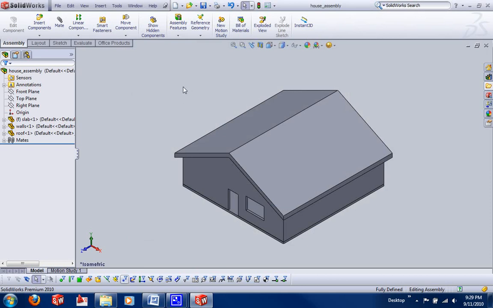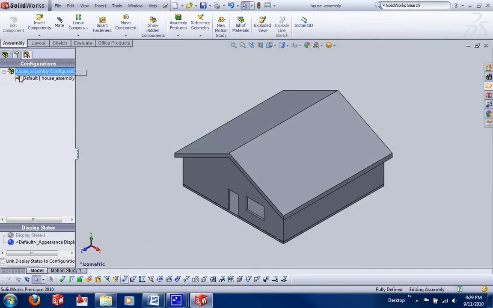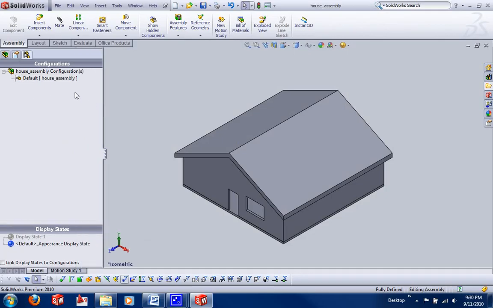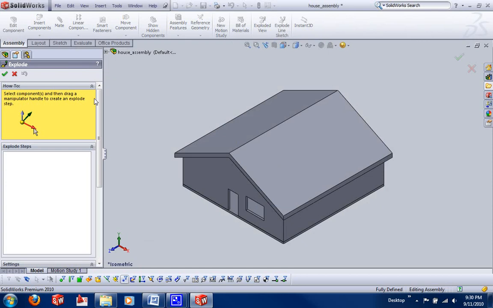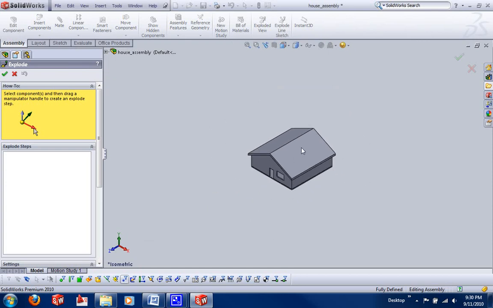Okay, so we have our house assembled, but in our drawing in the next lesson we're going to need an exploded view. So I'm going to come over here to the configuration manager tab, click that, and this is our default configuration. So I'm going to right click on this configuration, and I'm going to say new exploded view. And I'm going to zoom out a little bit because I'm going to expand the house, so it's going to get a little bit bigger. So I'm going to put it on the bottom of the screen.